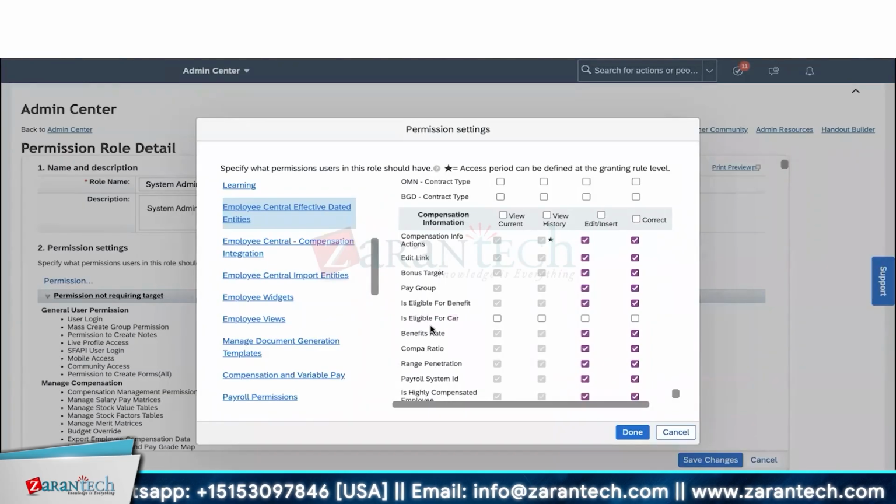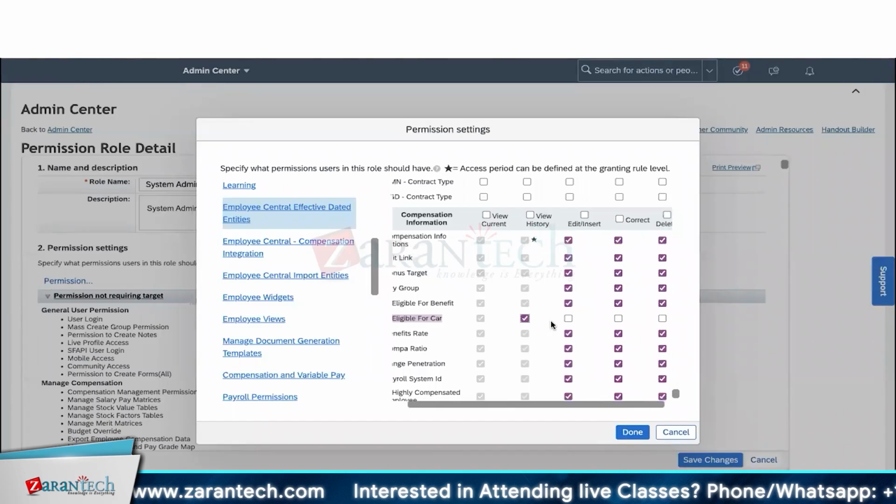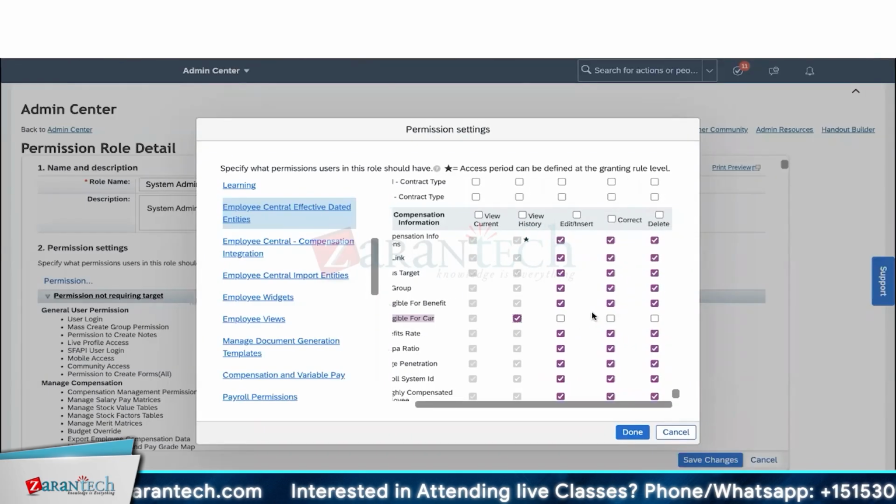If I want this field to be seen by the people, and that too only the latest record, as on date, what is the eligibility for car, only that has to be seen, I'll give it as view current. Even the historic changes of that field can be seen with a checkbox called view history. If I want to give edit access also, I have two types of editing: edit insert is one, correction is one.